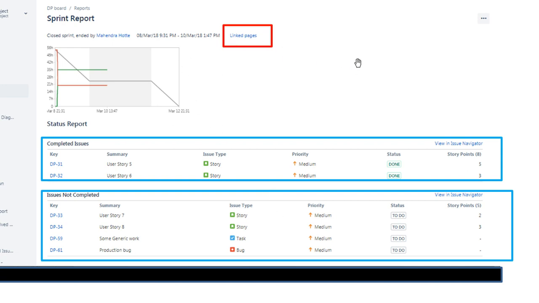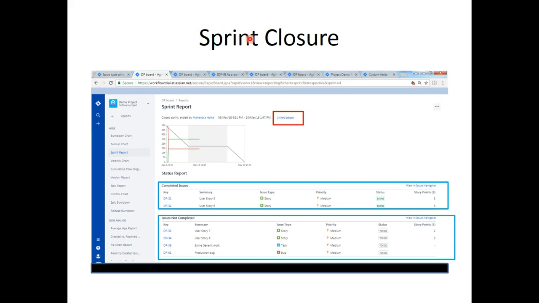Hence, on clicking linked pages, we can link a page from Confluence and give the details there. We can create a detailed summary report as per the need and link that page here. That's how you can use the linked pages.